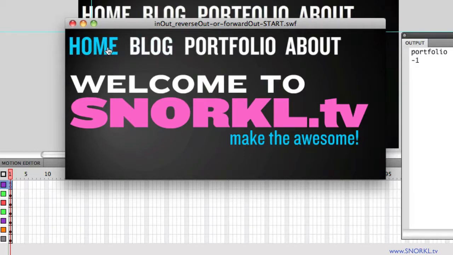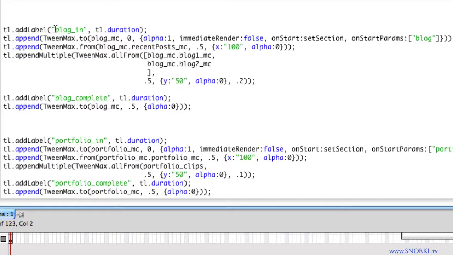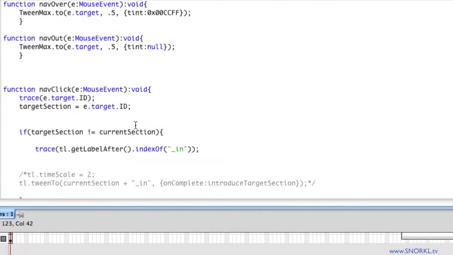But now that we're at home_complete, the next label is blog_in. So clicking any button is going to give me something like 4 here. That tells me that the term _in did show up at an index of 4 in the next label. And why is it 4? Because when it analyzes the label which comes next, which is blog_in, we have characters 0, 1, 2, 3, and then at the fourth position, that's where it found the _in. All right, so we know that if indexOf _in is -1, that means it doesn't exist. So that means that the next label is not the next section's in label. So we're going to use that in a little bit of conditional logic here.